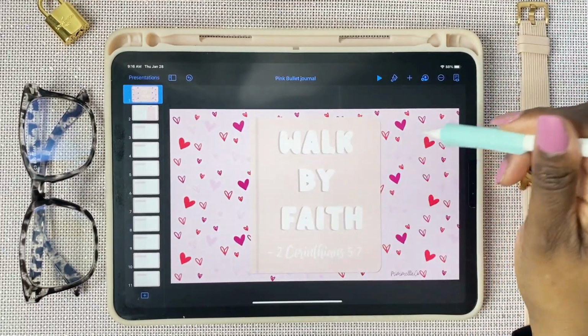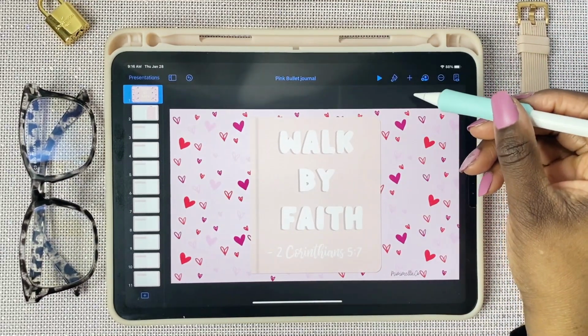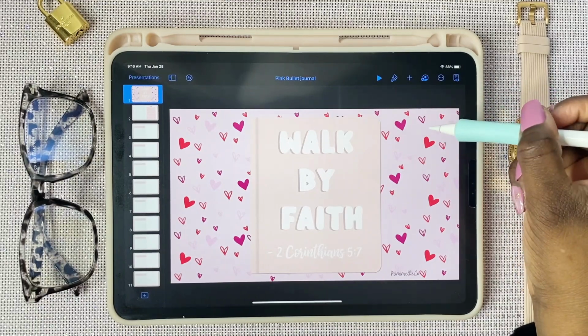And oh my gosh, you guys, it is so, so cute. I am in love with this background. What do you think? Leave a comment down below.